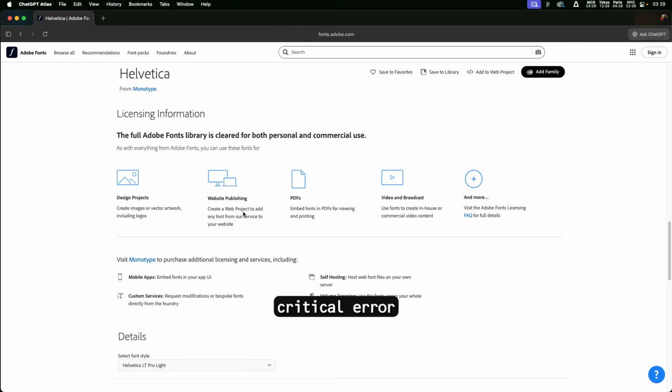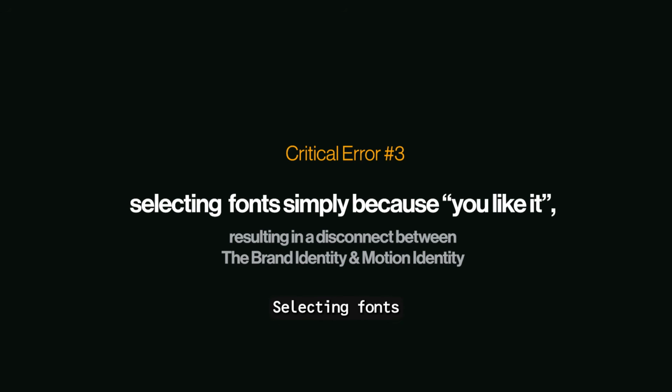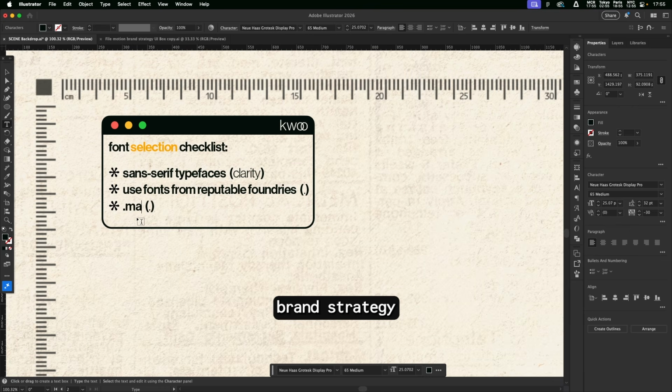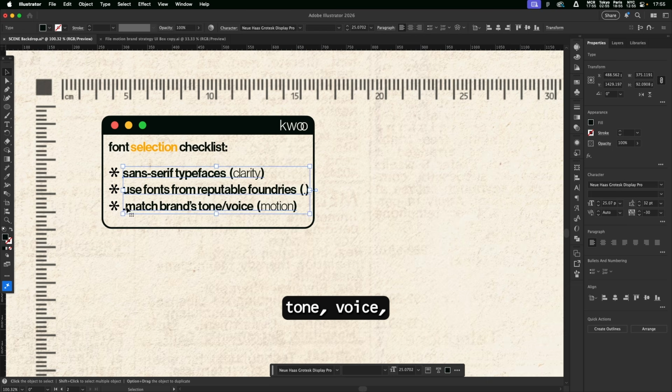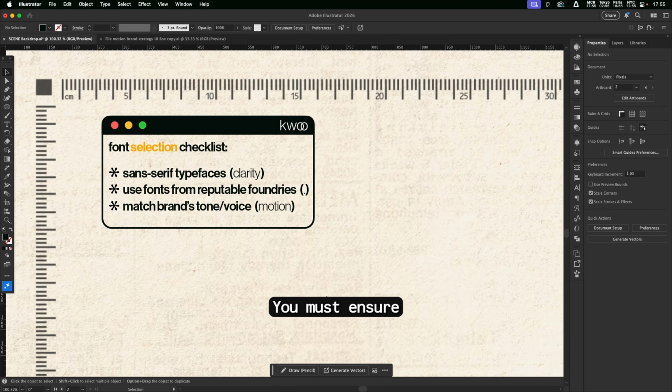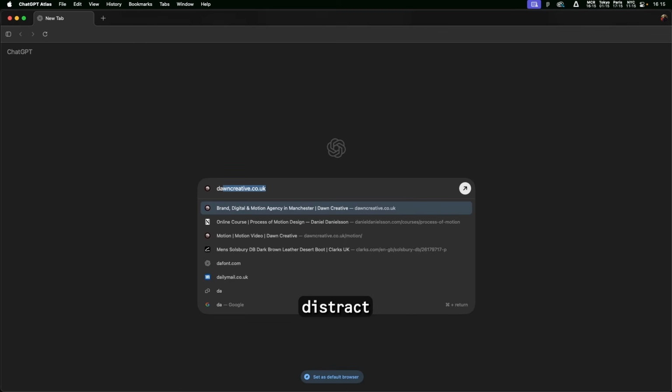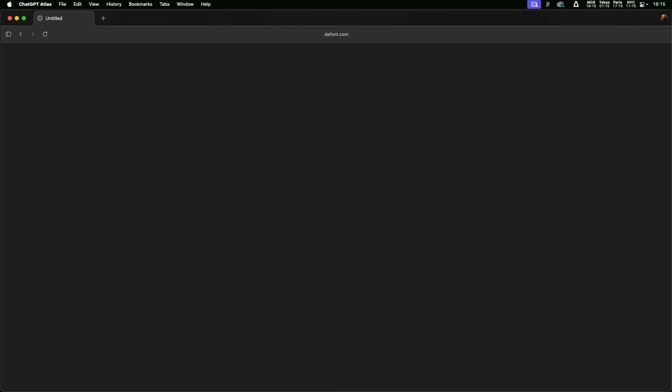Let's jump right into critical error number 3. Selecting fonts simply because you like it, resulting in a disconnect between the brand identity and motion identity. When searching for fonts, we must consider the overall brand strategy and motion language which we will assign to the motion sequences that we build for the brand. Font selection must match the brand's tone, voice, and overall visual identity. We must ensure that the fonts we choose enhance the brand and don't distract from its core messaging.